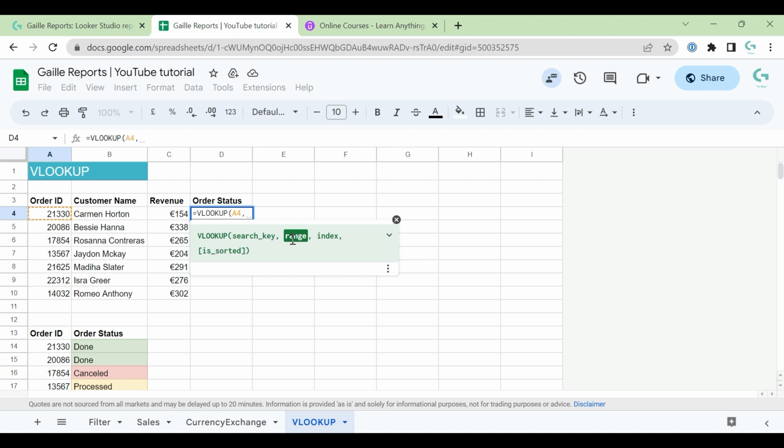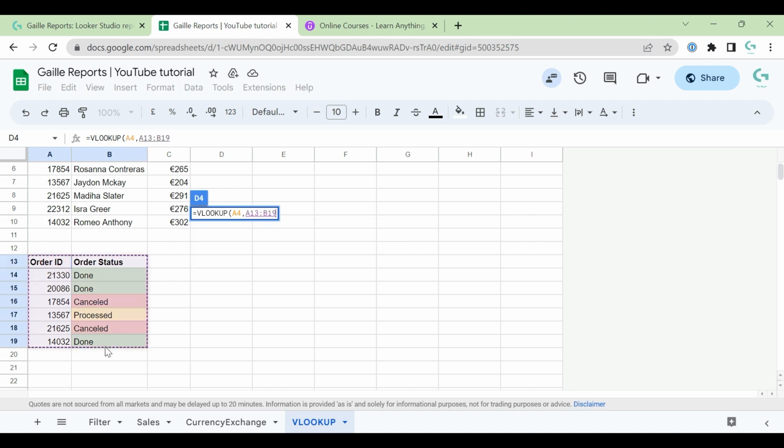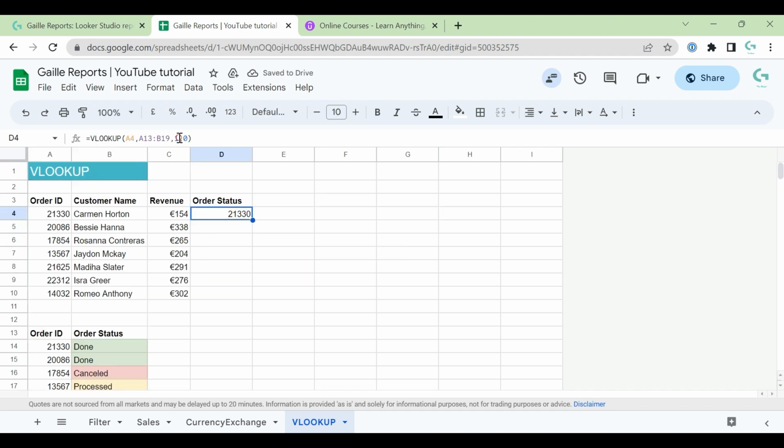Then we should select the data range where Google Sheets should find this order ID. For us, it means this second table. So I select the whole second table. Then we should say the index, in which column number we should show. For example, we have here two columns, one and two. If we type one, then we can close, or I prefer to also type zero. We can see this number. If we change this column from 1 to 2, we will see the status of our order.